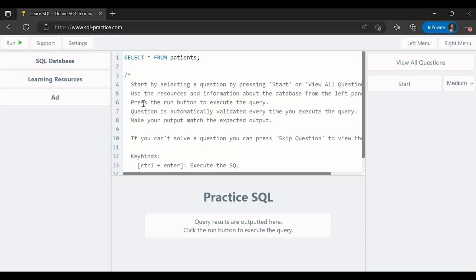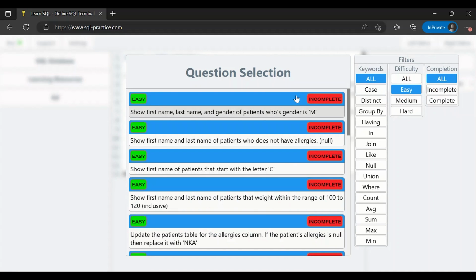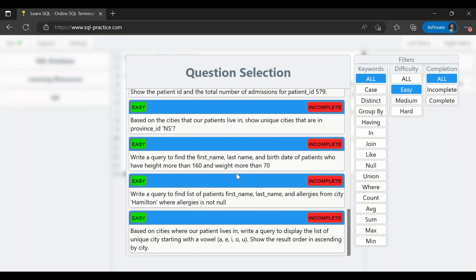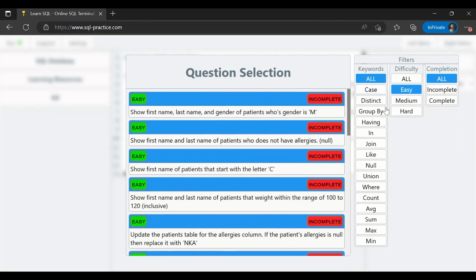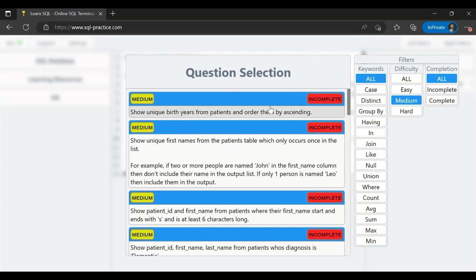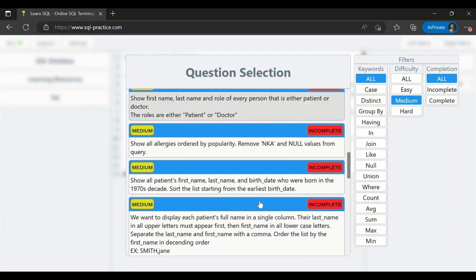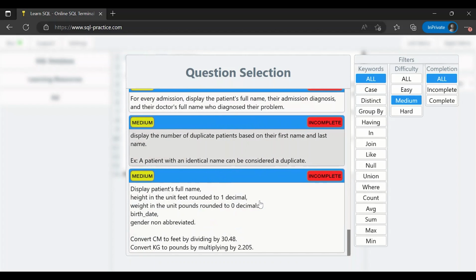I have entered sqlpractice.com. On that, there are 3 levels. If you select the difficulty, you can see it is easy, there is medium level, then there is hard. In my previous video, I explained all the questions in easy mode. So if you want to watch, you can watch that video as well. And if I talk about medium level, these are the questions for which I will give you the solution in this particular video.